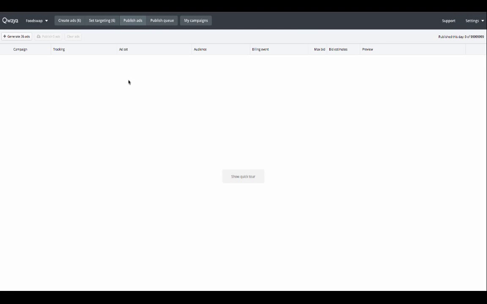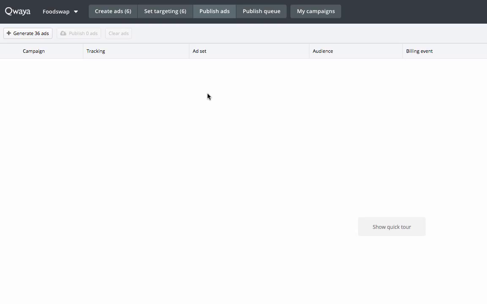The Publish Ads tab is where you tie together your ad creatives and target audiences. If you have 6 ad creatives and 6 target audiences, you'll create 36 ads in total. You can also set up your campaign and ad set settings from this tab, as well as your tracking options.